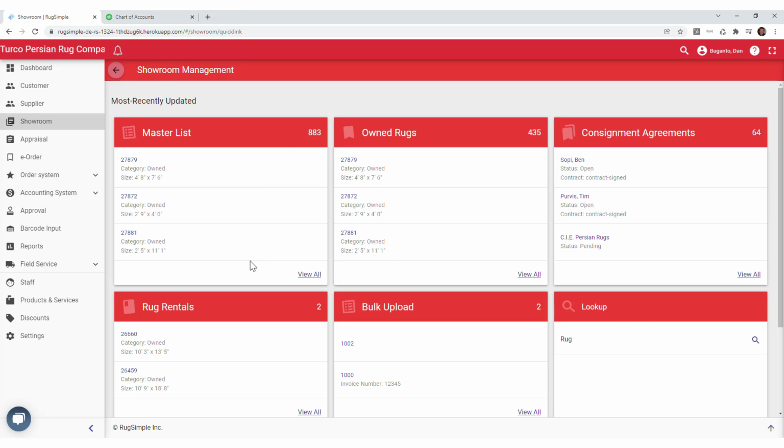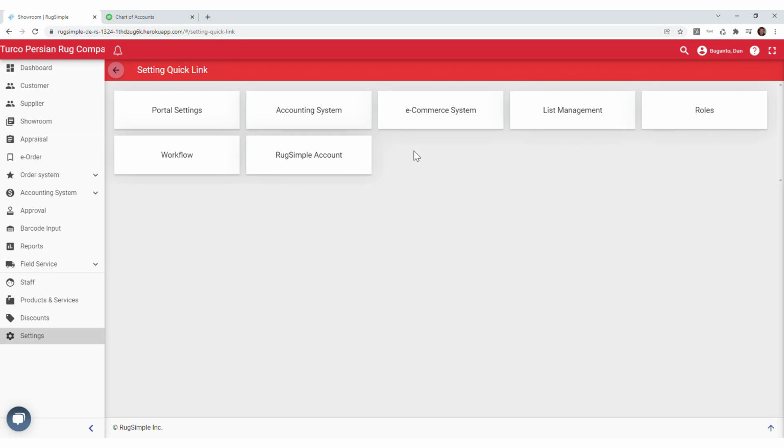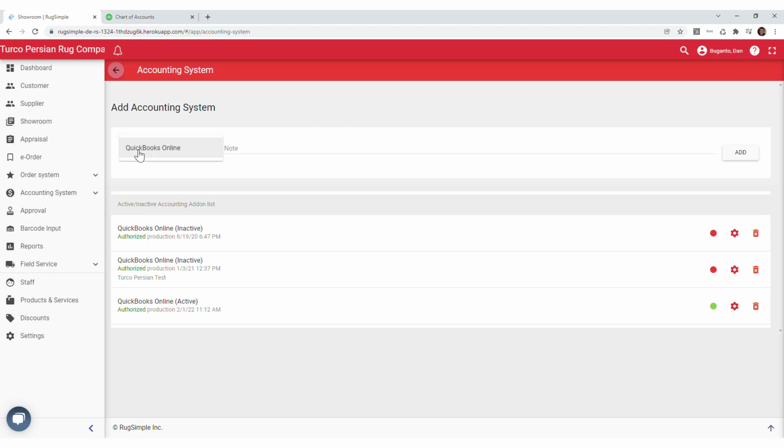The next step is to activate your QBO connector, which you can find under the accounting system. And details on connecting this are available at rugsimple.com/support under the accounting section. Next, we'll map the accounts.